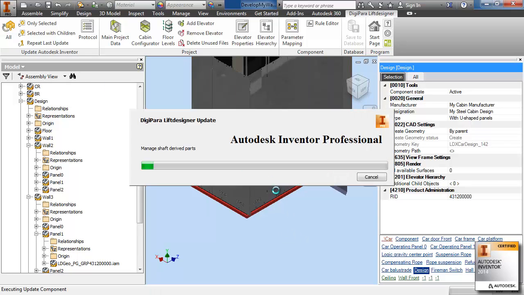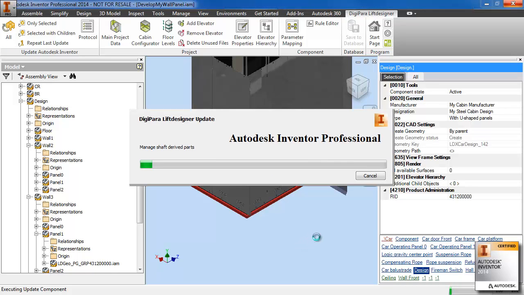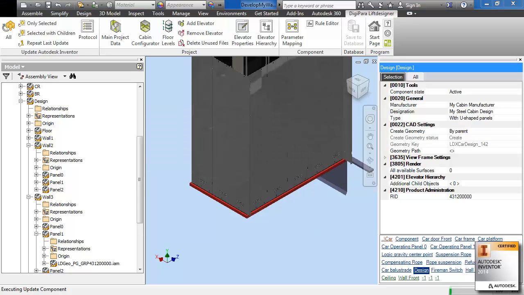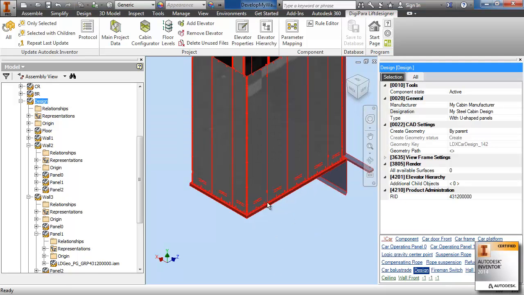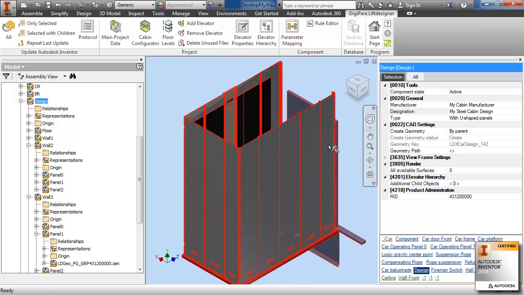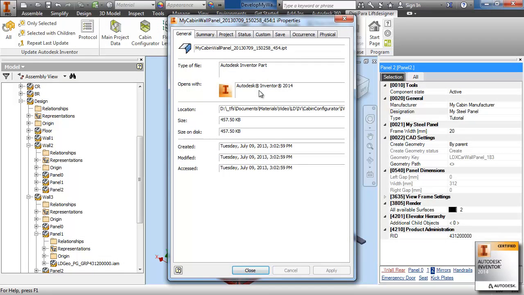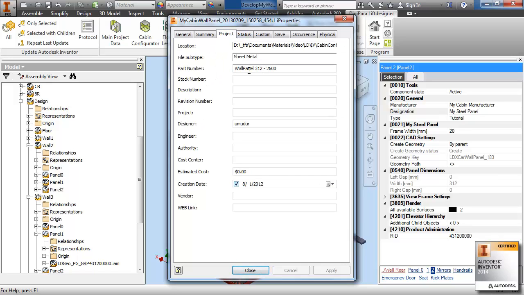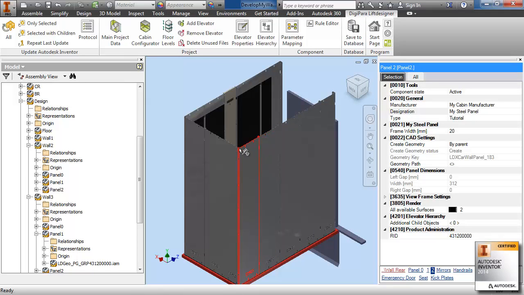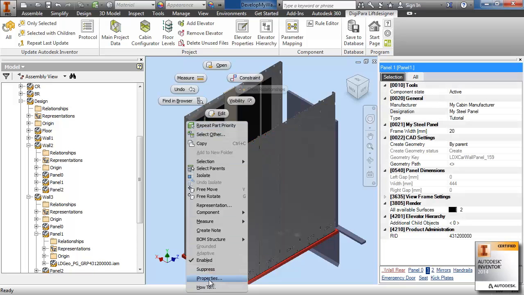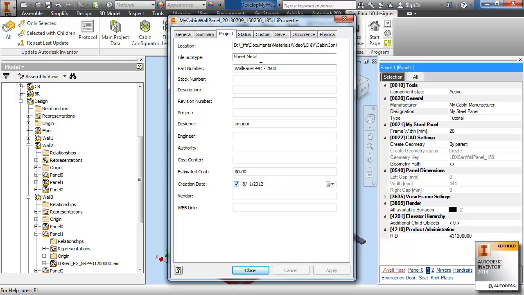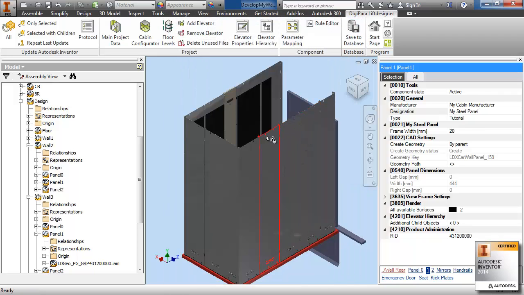And now click on update all again, a second time, to make Inventor update everything. And now we're done. The amazing part is that when we choose this object and we choose iProperties, you see this object is a wall panel 312 2600, and this is a panel 444 to 2600, and so on.